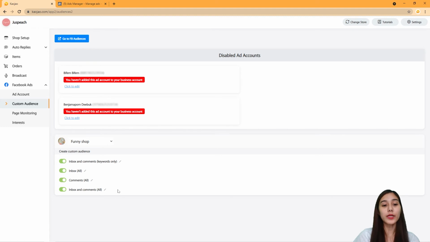And number 4 is Inbox and Comments for All. This function is to target audience who send message to your inbox and who comment on your post of the page. To create custom audience, first you need to make sure that you are in the correct shop.